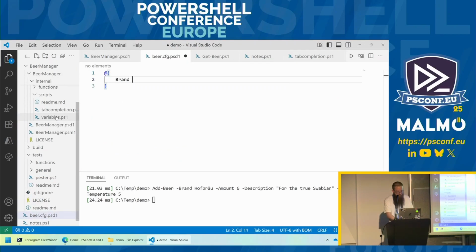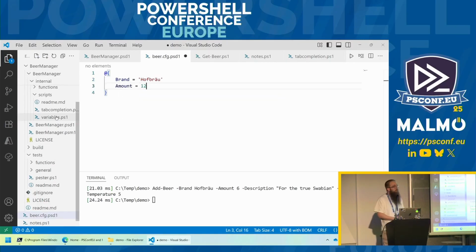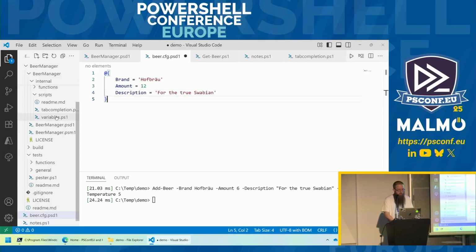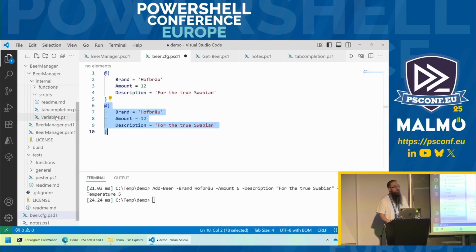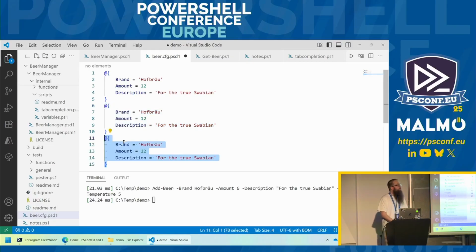I'm going to add a brand, which is, again, Hofbräu. We've got an amount, which is 12 in my case. And that's it. Actually, I might add the description in here. So, option 1. And let's make a second one here. I'm just keeping it exactly the same now, amount. And in case you're wondering what I'm doing here with the cloning, Shift-Alt-Arrow down and you clone the selected code in VS Code. Makes it convenient.